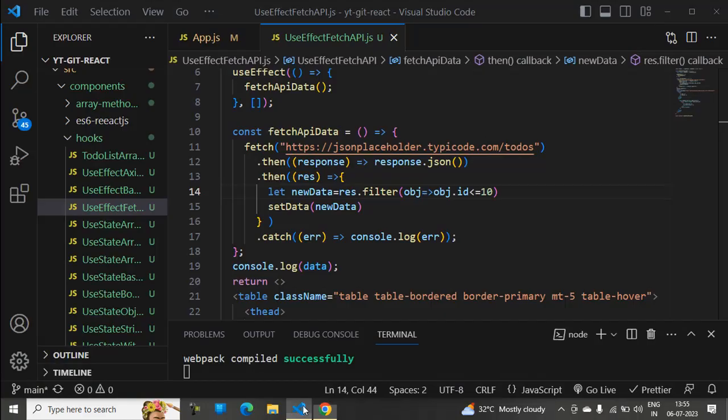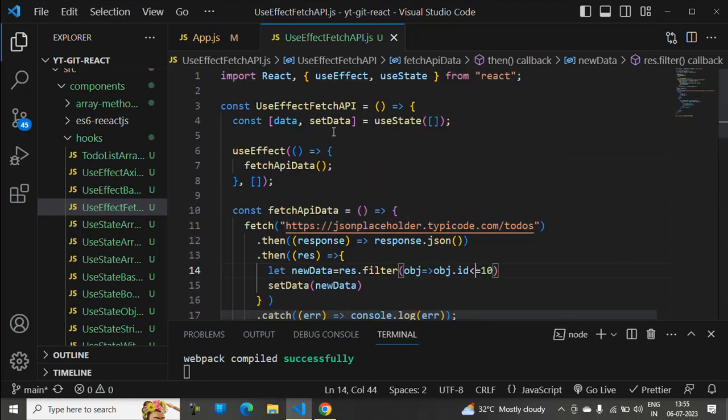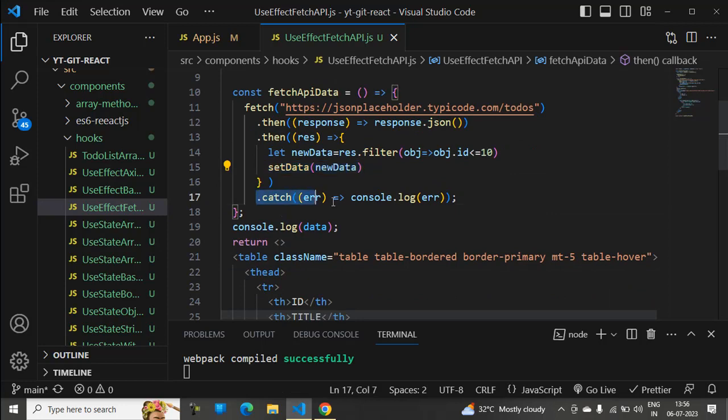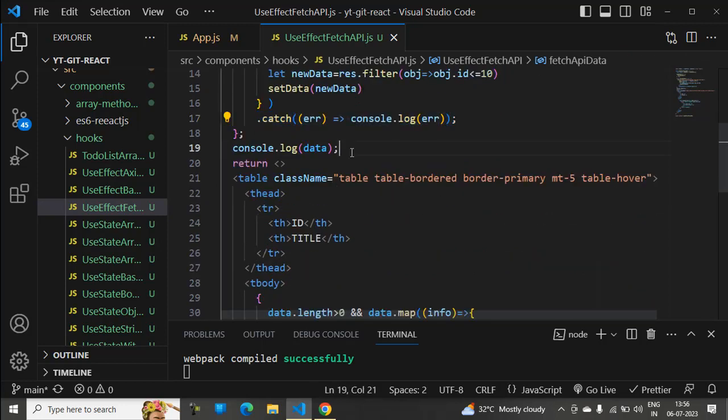So in this way we can achieve this useEffect. It is going to get the data. In this method it is going to call this URL, and get the JSON response. After that, it is going to get the normal array of object response. That response we have filtered for 10 records and assigned to setData. If any error comes, then it is going to handle. Here we can remove this console, not required.